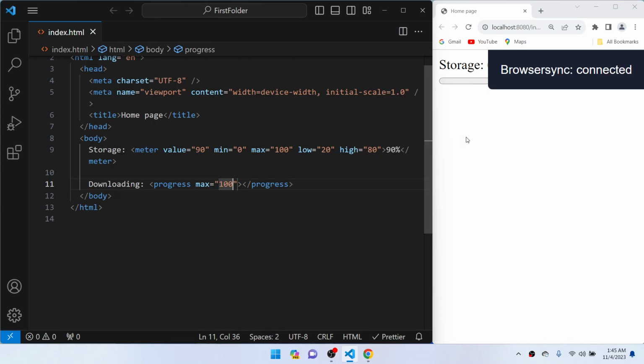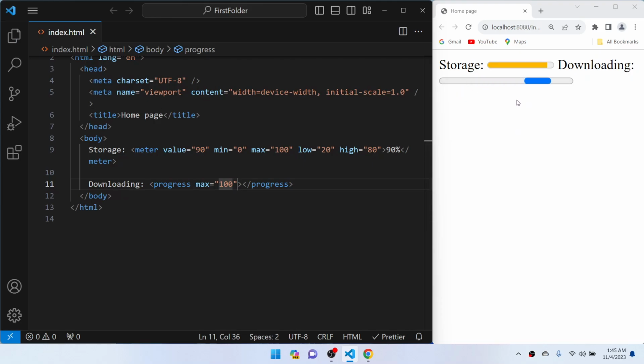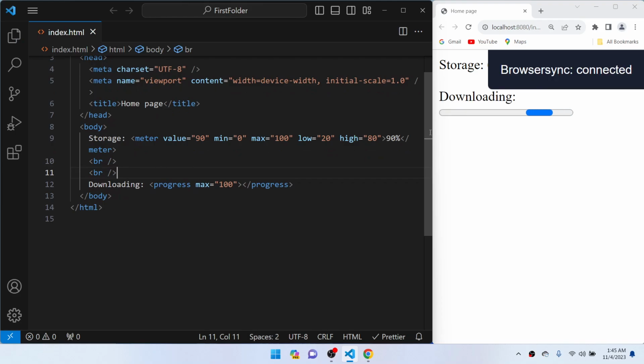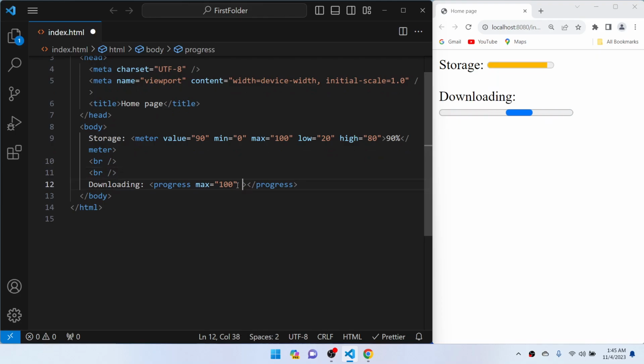Save the file. You can see a progress bar displayed on the web page. Let me write a break tag so there are some new lines. Save the file. You can see the progress bar. We can give the value attribute here. The value would be, let's say 20. Save the file. Now you can see the progress bar has 20% of itself filled with blue color.